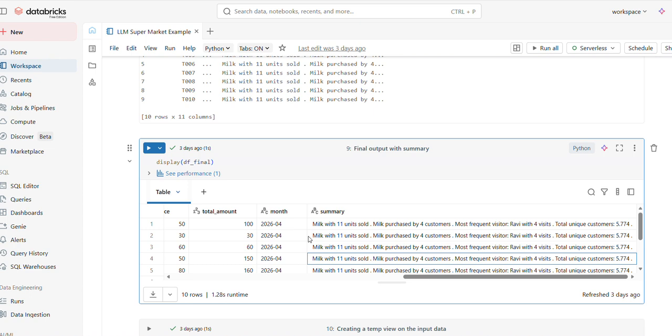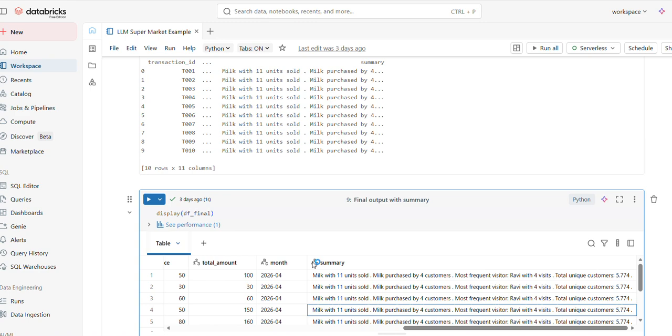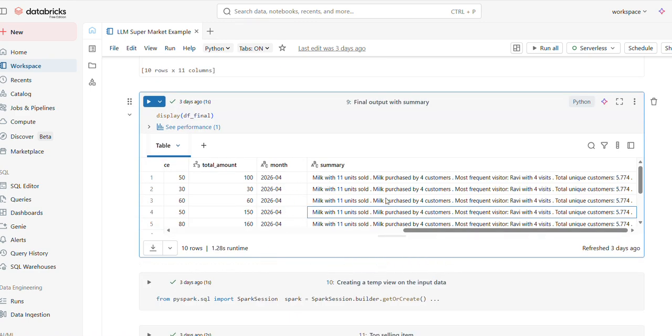So this one in the sample data, it contains only 1 month. This month has only 10 rows. For this month, April, the summary is the same for all the rows. If we add a few more months, the summary will generate for each month. So here the milk was 11 units sold and it was purchased by 4 customers. Frequent visitor name is Ravi and he has 4 visits, and the total number of customer counts.